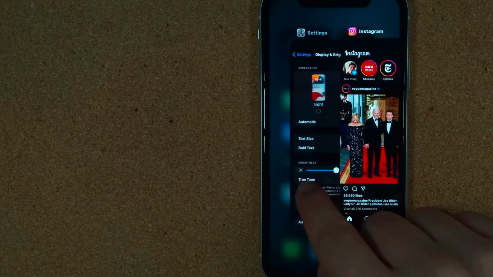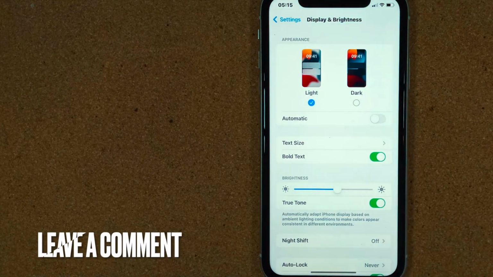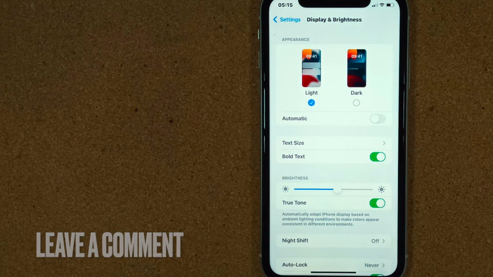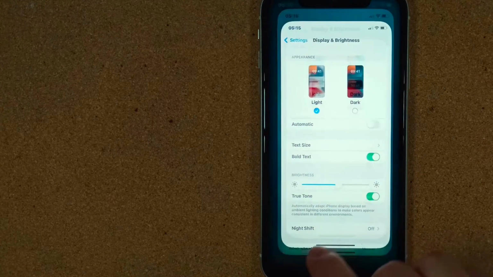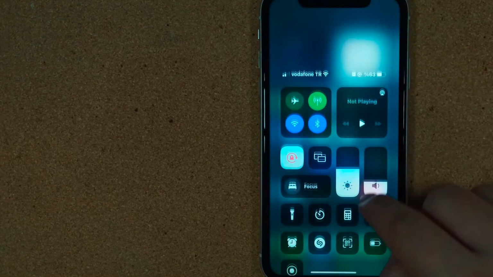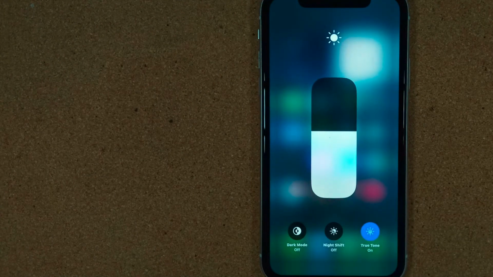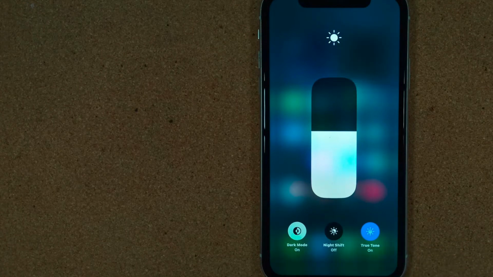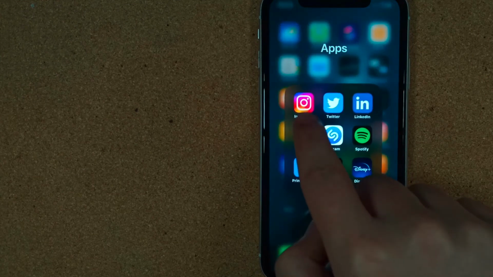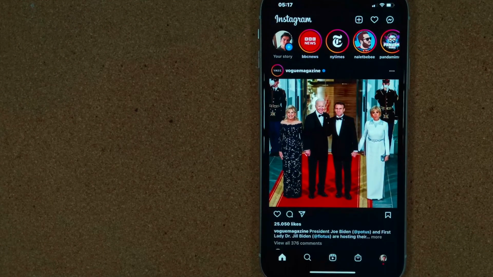If you say that is not for me to deal with this much, there is an easier way. If you swipe down from the top right of the screen and hold the brightness part on the incoming screen, it will direct to a page. If you turn on the dark mode, the process will be completed. When we click on Instagram, we will see the result. Now you are free to hang out in dark mode on Instagram.